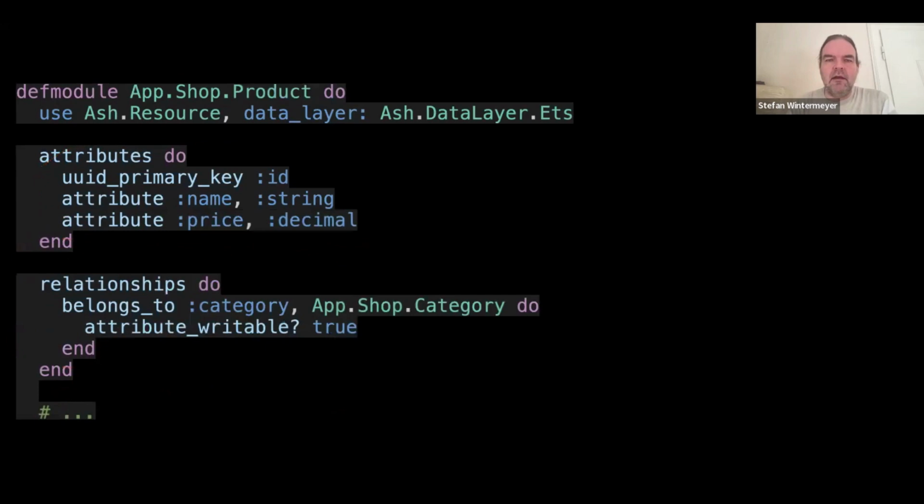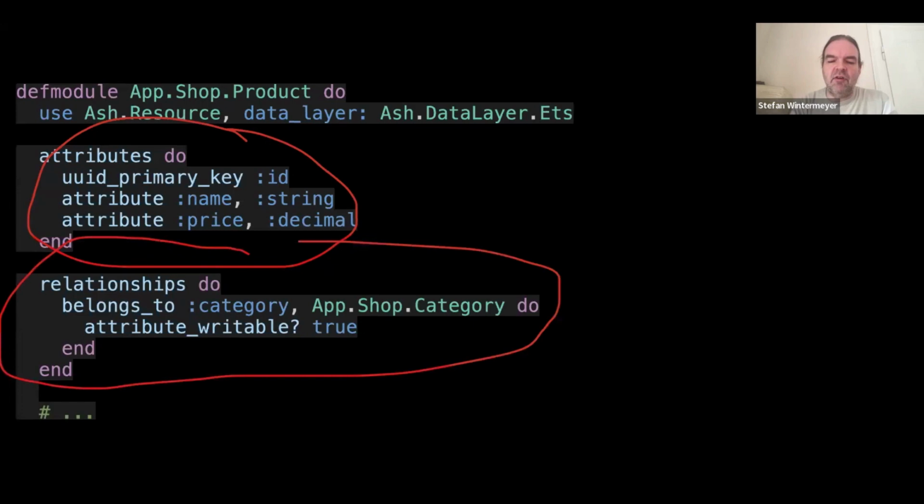Then we have to do the product. So the first one was the category. Now we have the product. And the product, again, same idea. Here are the attributes that have a name and a price. And we have a relationship, which is a belongs to relationship to the category. And we have this writable attribute, so we can write it.